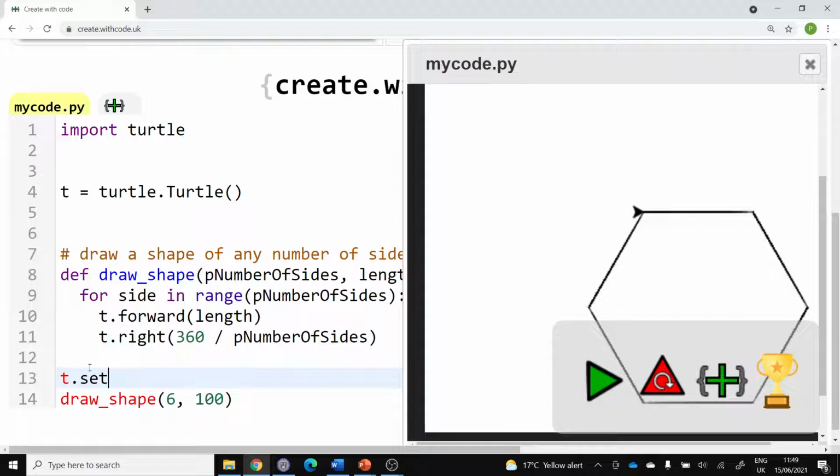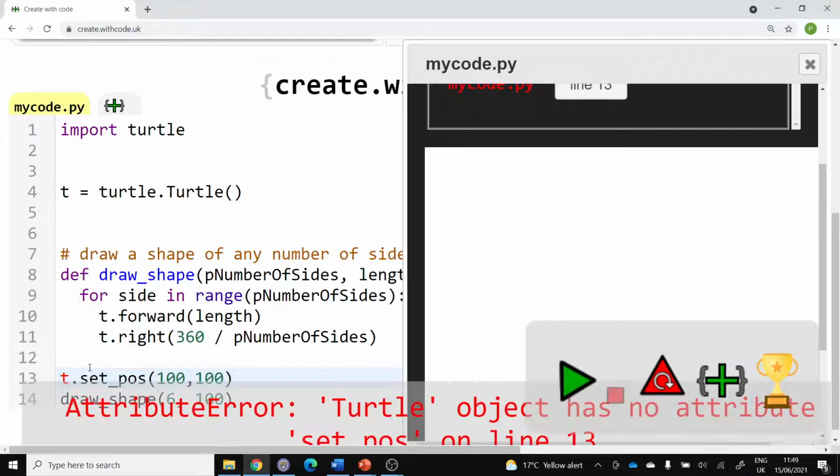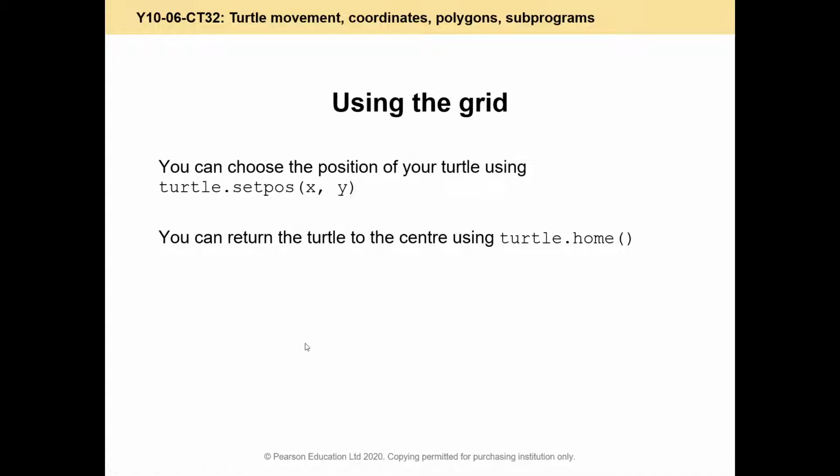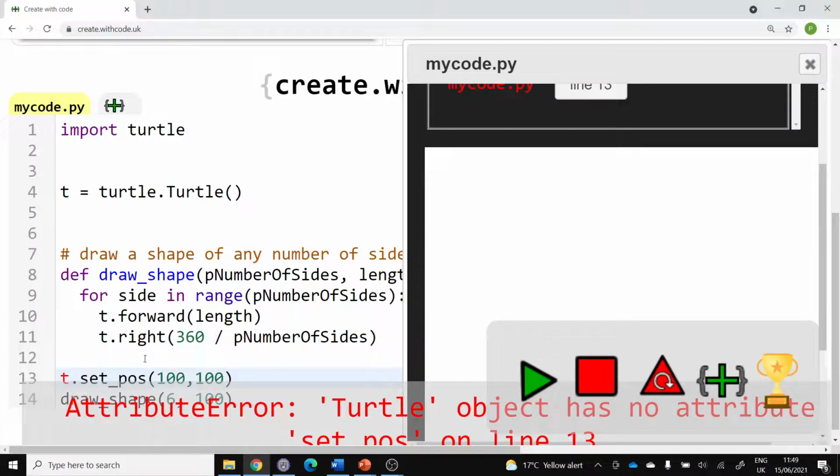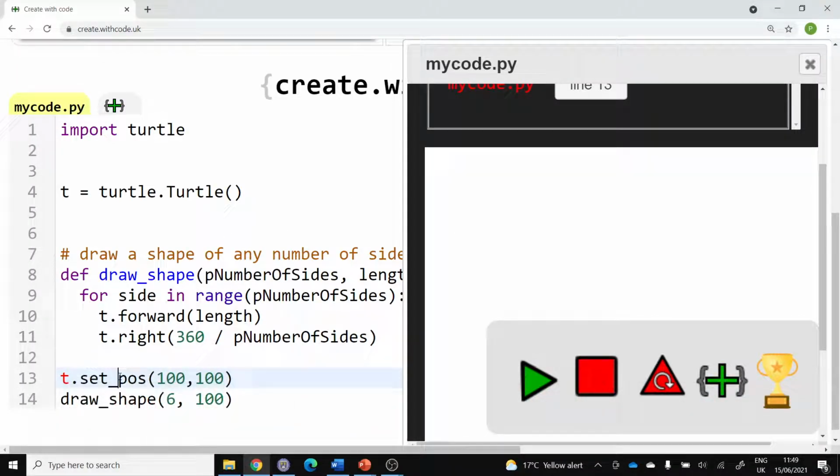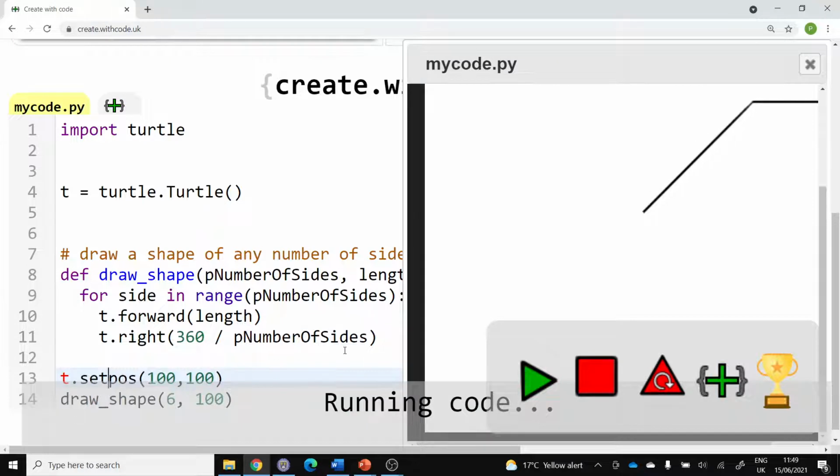t.setPos, what was it, with an underscore? I can't remember. Help, can't type. 100, 100. Oh, it doesn't have a set pos. No underscore, sorry. Come on. There we go.